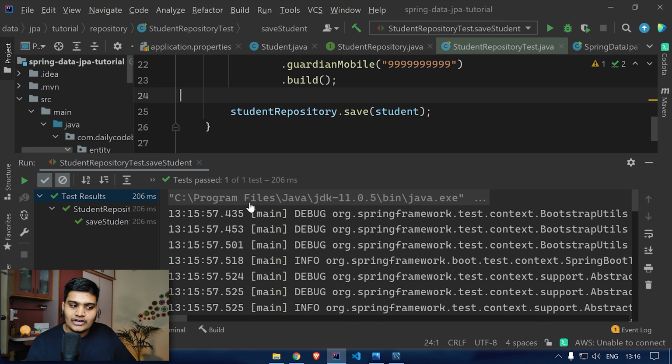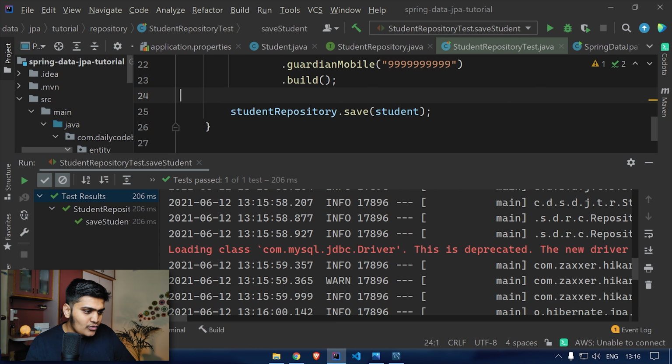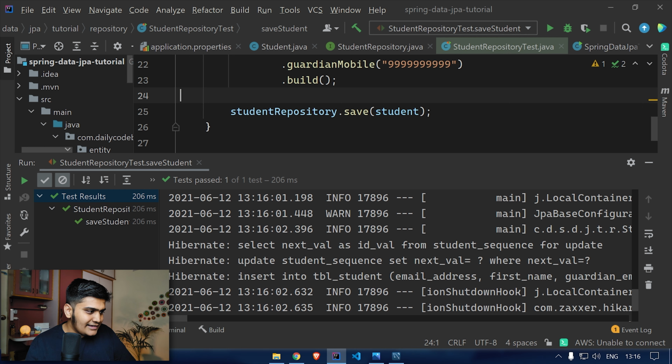Okay, you can see that this particular method is successful. Now if you go down over here, you can see the different queries that are being executed. You can see select nextval as id_val from the student sequence. So it took the value from the student sequence that we have created, and after that it updated the sequence to the new value. And it inserted the data into tbl_student over here.